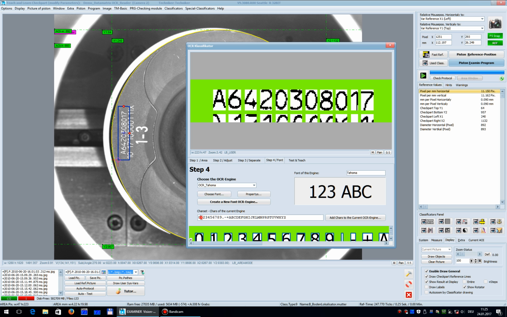Okay, the next is the search text masking. By the mask, just in time, it's only a star inside. The star is an asterisk and means the text doesn't matter, it can be anything or any other text that you want. But in this case, I want exactly this text. So I remove the star and give it A6, 4, 20, 30, 80, 17. This is my mask, what I want.